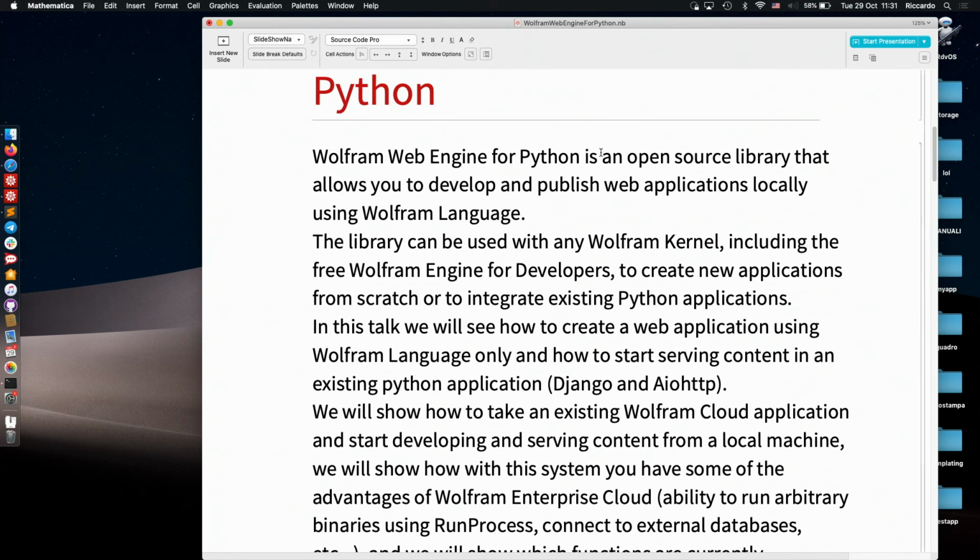And we will also show how to take existing Wolfram language code that works on the Wolfram cloud and just see how it works on your local machine. And at the end of the talk, I will explain the differences and advantages of using the public cloud, when you should use that, and when you should use this system.